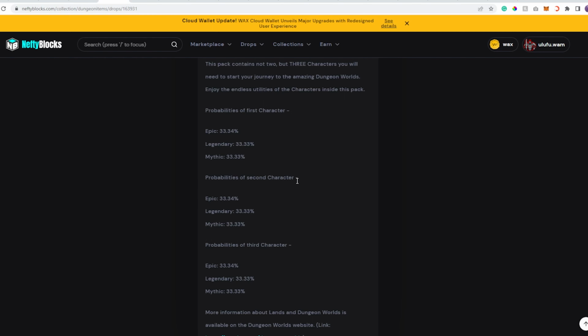All 3 have 1/3 or 33% chance at getting a mythic. That's extremely great odds. But obviously you're paying for that as you're going for it. So if you're interested in this, again, March 6th, they're doing this drop. All the details are now on Nefty.